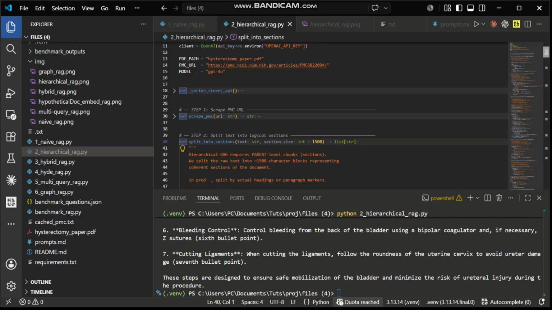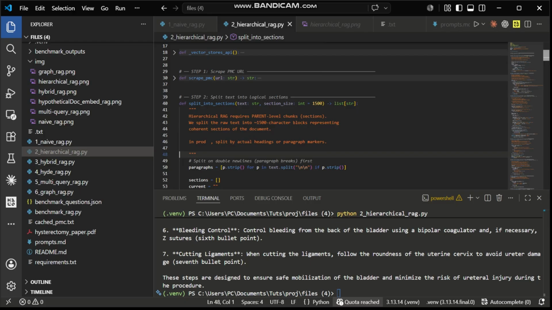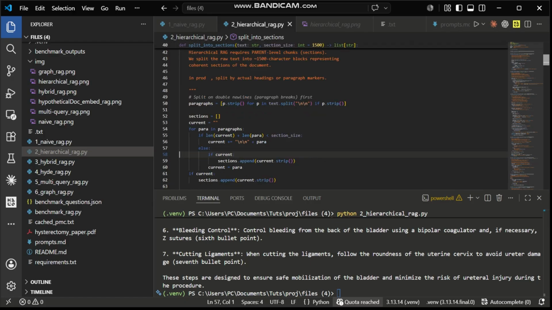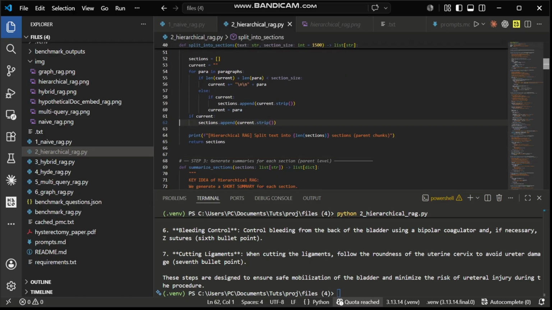The first step is scraping the website. As you know, once we scrape the website, we have to divide it into two sections: the detailed part and the summary part. The detailed part becomes the parent itself, and the other is just a summary of the document. So it goes ahead and breaks it into the summary and the detailed version.